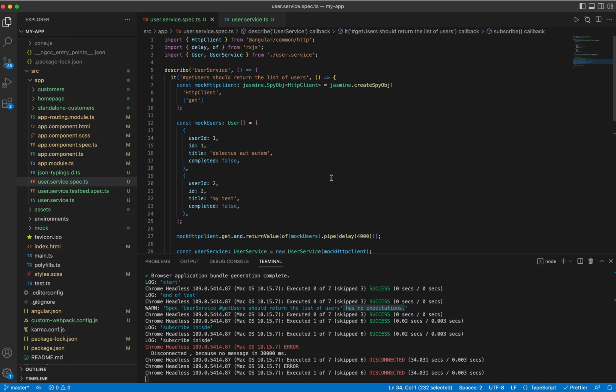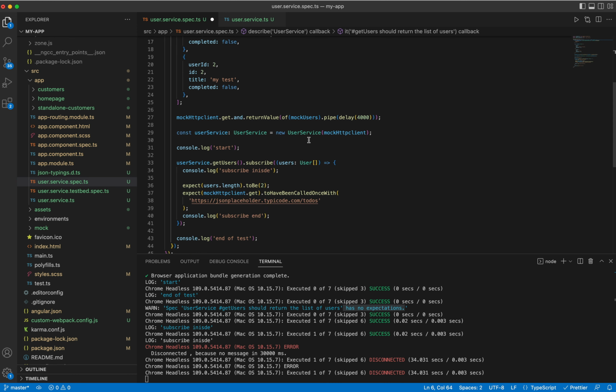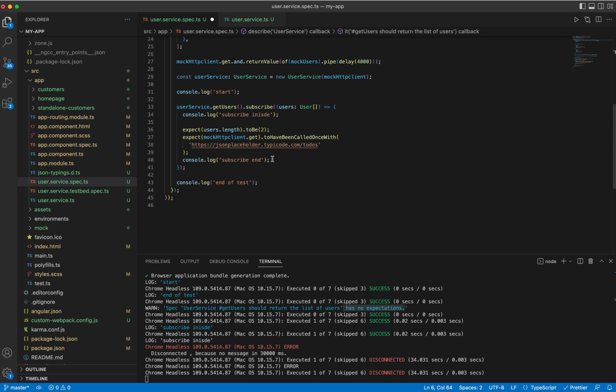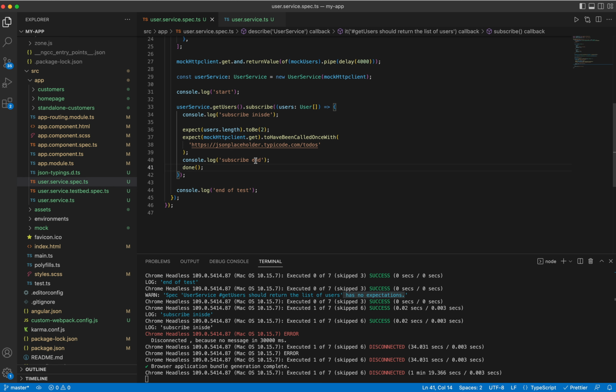The first one is to use done. Done is basically a kind of marker that helps the developer decide when the test has successfully ended. In my case, I know that if the code reaches this line, our test has successfully completed. So here I can mark it using the done method. This basically means we are done with our test. Now let me save this file.